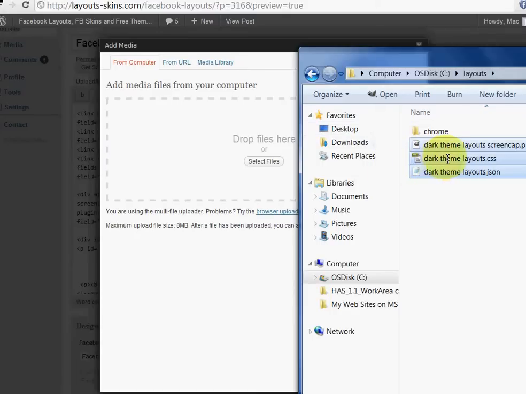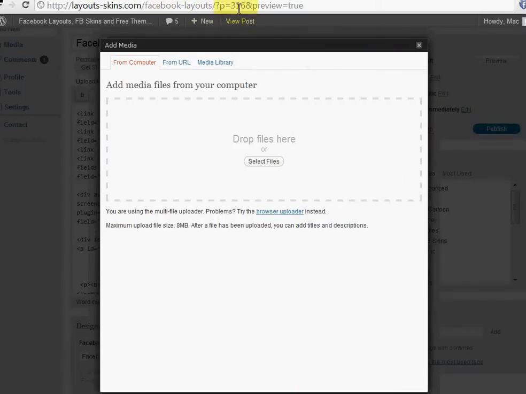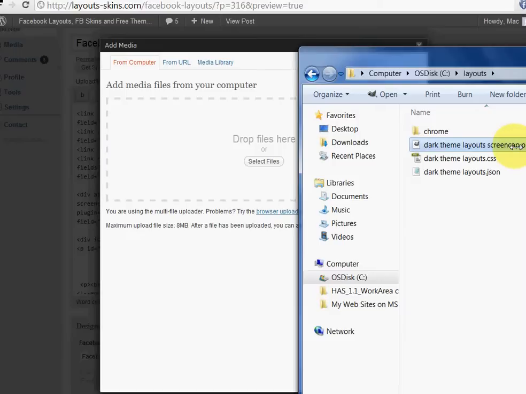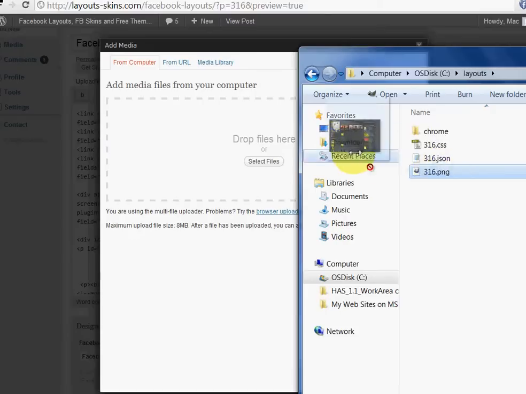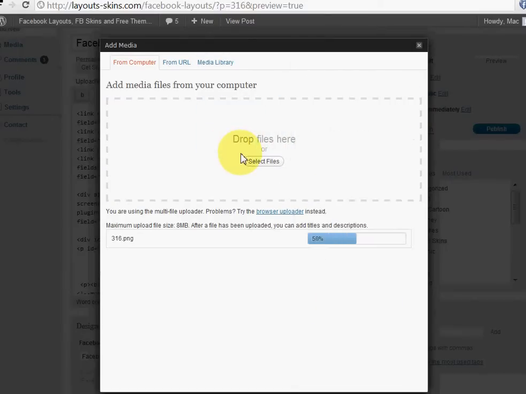You already have some files that you have named according to your preference, but when you drag and drop, you have to rename everything according to the layouts ID. The layouts ID just now was 316. So for the screen cap of my layouts, I'm going to change it to 316, and the CSS accordingly 316, and the JS file 316. Alright, this is the screen cap, click this one and pull it over here.